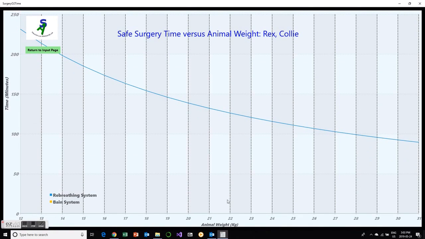So there you can see it. On the x-axis is the weight of the dog, 22 kilograms. If we come up to that curve and then over to the vertical axis, we can see about 126 minutes. Note also that if we have a range of certainty as to what this animal weighs, we can also see the range of time that's available for the surgery in accordance with that weight.